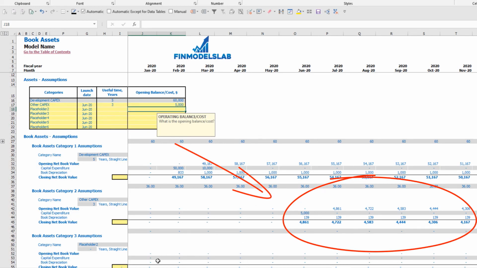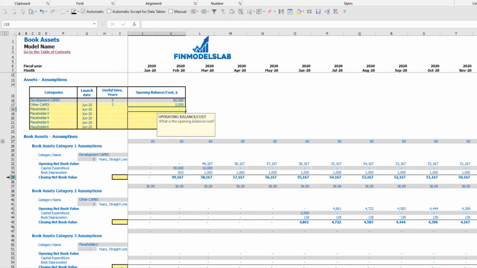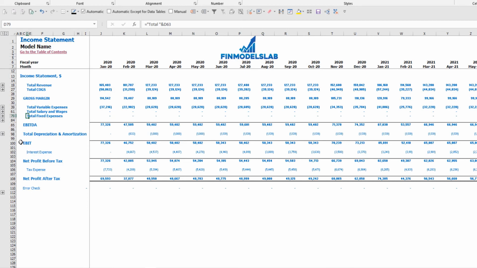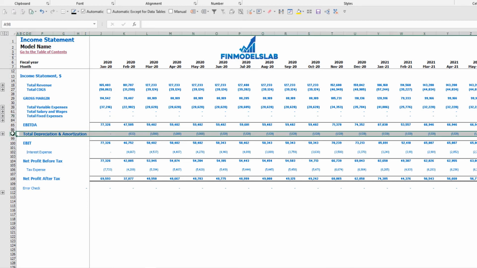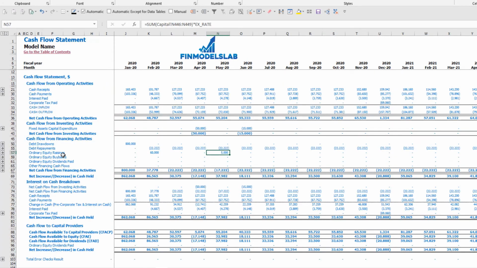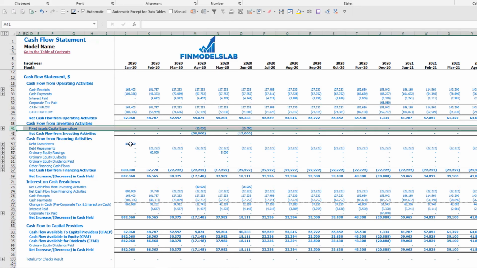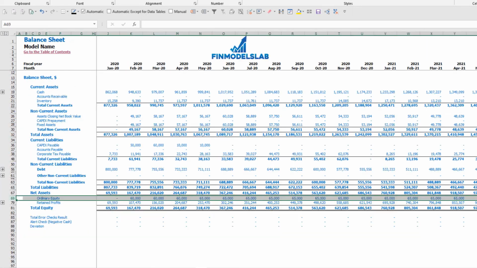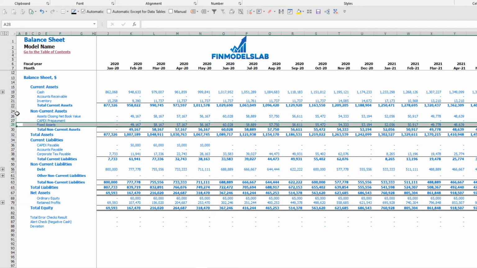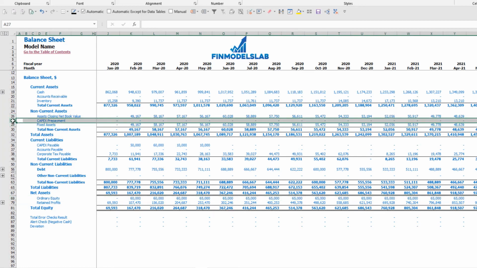So in this tab you have the calculation of capital expenditure, book depreciation, and closing net book value. The total amounts you may see in the income statement tab, in the depreciation section. For the cash flow you can see the fixed assets capital expenditure, and in the balance sheet you may see fixed assets, assets closing book value, and CAPEX prepayments.